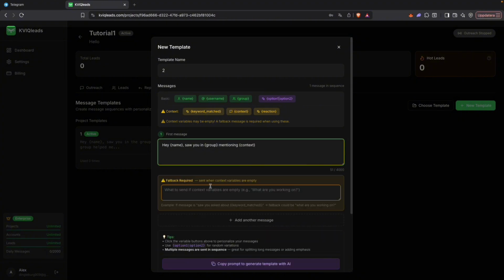Now the context will require a fallback message as well. So the fallback will occur if they never mention the context, but they are still a good lead and we DM them. So if there is no context match between what they say and the outreach, we're just going to have it be this instead. We're just going to copy this. And I'm just going to have this message as my fallback.